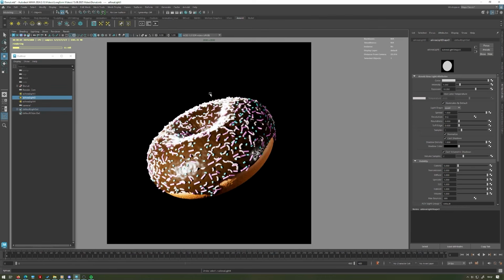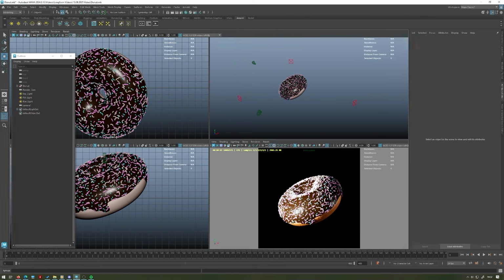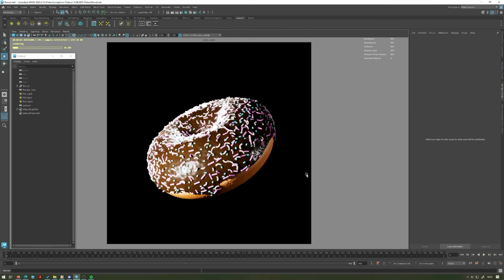A good thing to do as well is to rename your lights to exactly what they are. So I'll just go ahead and rename this. So this will be the rim light. And then we've got the fill light over this side. And then the key light as well, just so you can keep track of those things. And that's just a good way to keep things tidy. Always name things, otherwise you're going to end up having a bunch of unnamed ones and stuff like that.